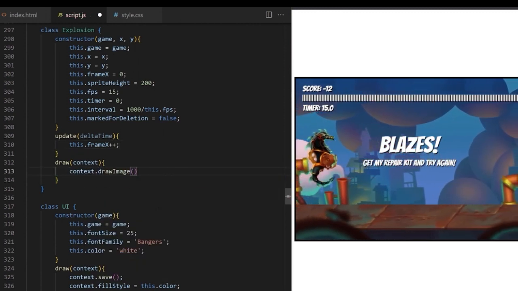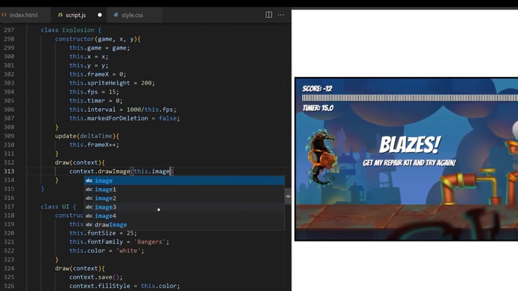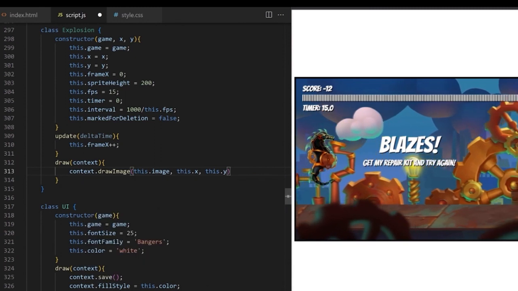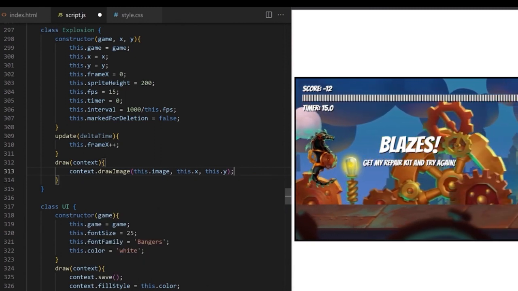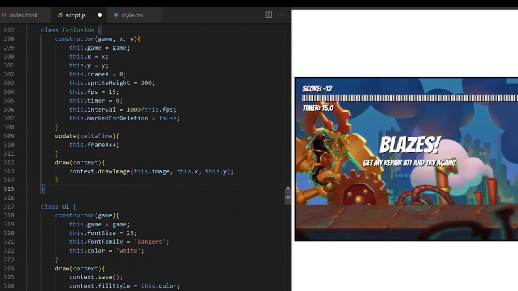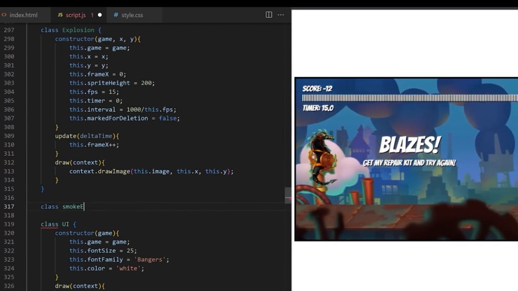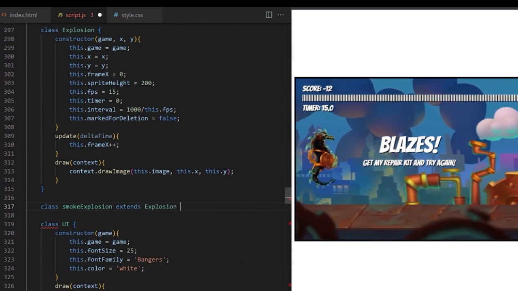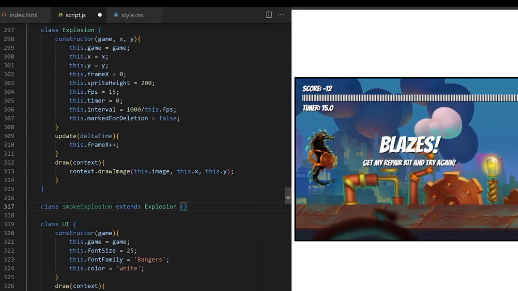Let's start by just giving it the image we want to draw and X and Y coordinates where to draw it. So this is the parent explosion class. It contains properties and methods shared between all explosion types. We will have 2 child classes, smoke explosion and fire explosion. I say class smoke explosion extends explosion.